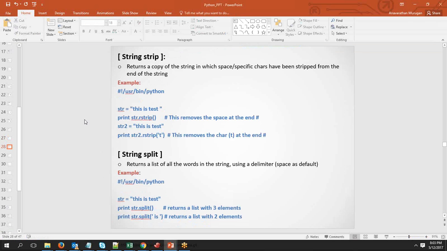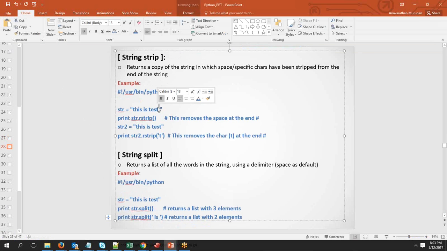And one more point here: when I say it deletes, no matter how many times that character is there at the end, it will delete everything. Suppose in this example, you can see there is only one space. Now, it doesn't mean that it is going to delete only one time. If you have 5 spaces at the end, it will delete everything together. In the same way, if you have this T here more than once, then it will remove all the occurrences of that using that rstrip.